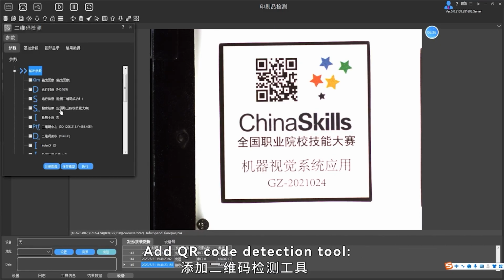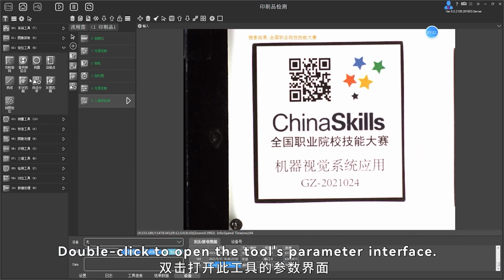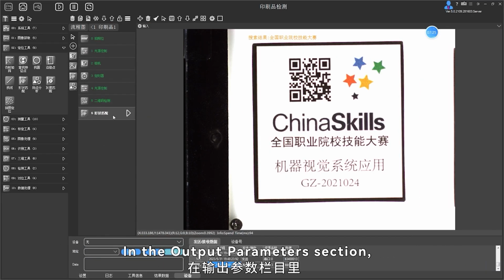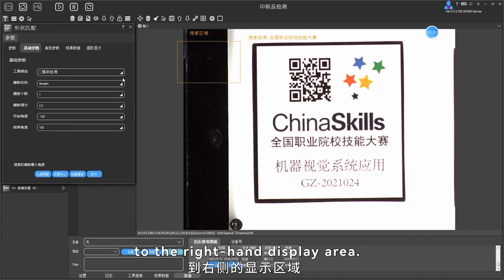Add QR code detection tool. Double-click to open the tool's parameter interface. In the Output Parameters section, click and drag the search result to the right-hand display area.